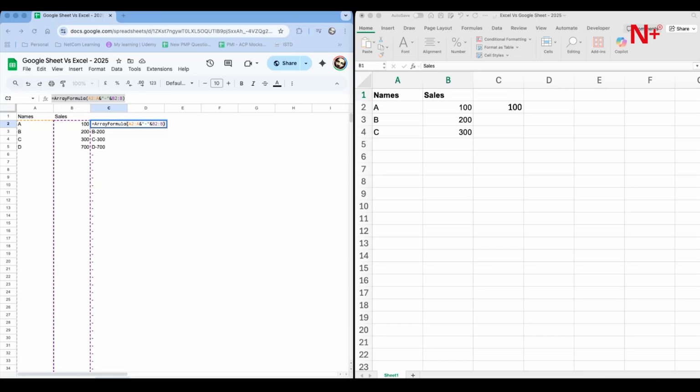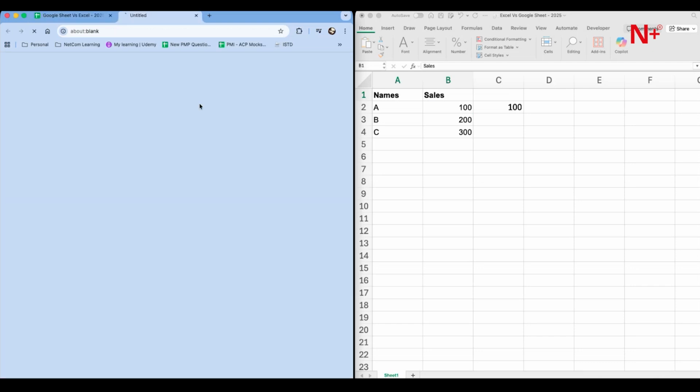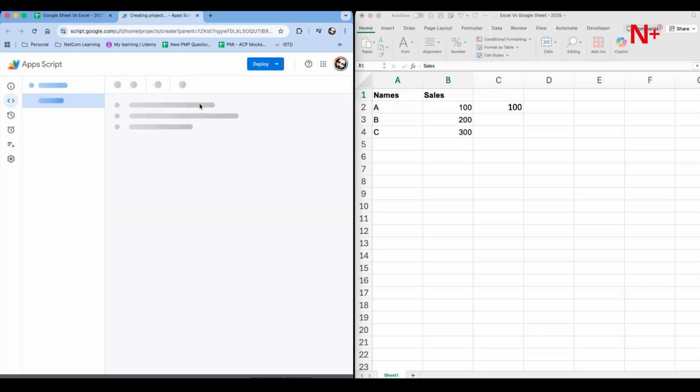Now, when you look at the third part, which is more important, that's automation and AI. Automation is where things get interesting here. Google Sheets gives you app scripts. Where do you find that? Extensions. You've got app scripts like this. Powerful but very lightweight. Good for workflows and simple automation.